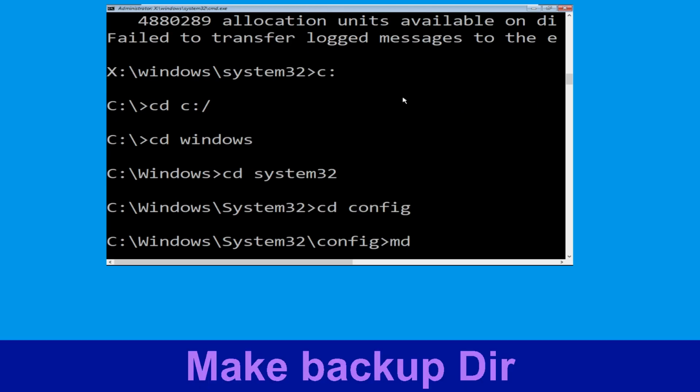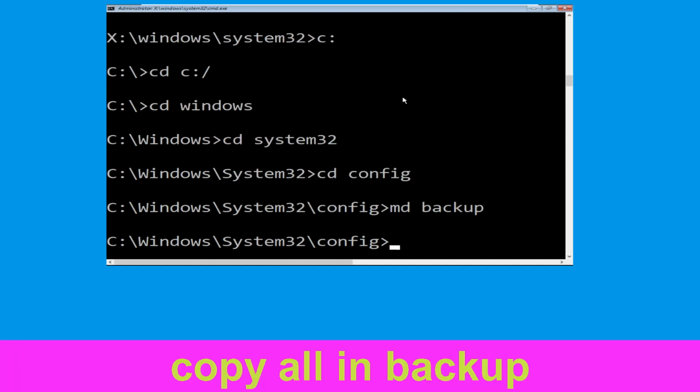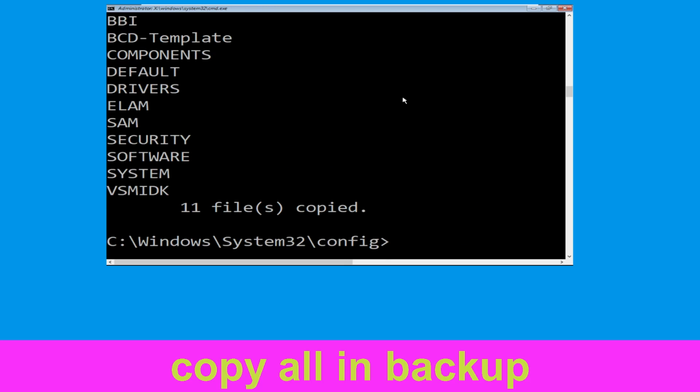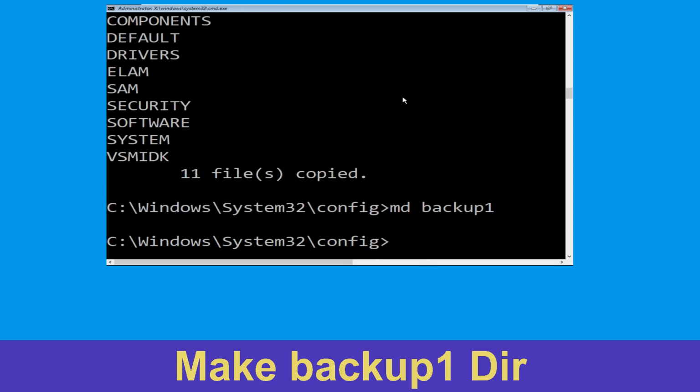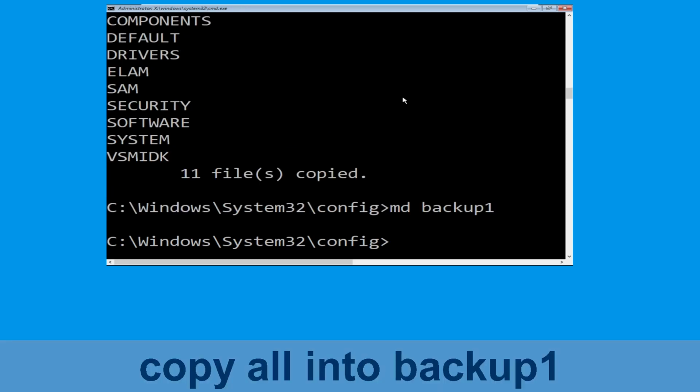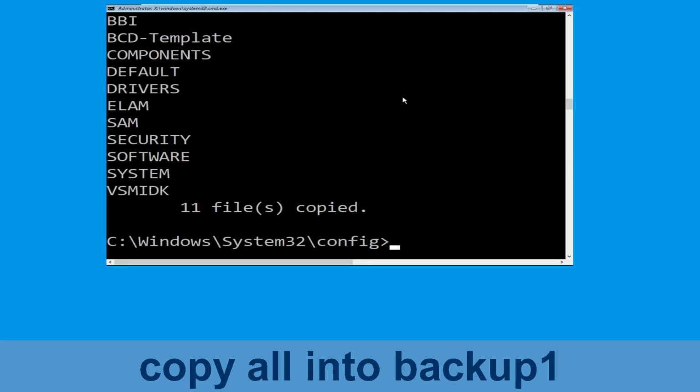Now type md backup and simply hit enter. Now type copy ** backup and simply hit enter to execute the command. Now type md backup1 and simply hit enter. Now type copy ** backup1 and hit enter.